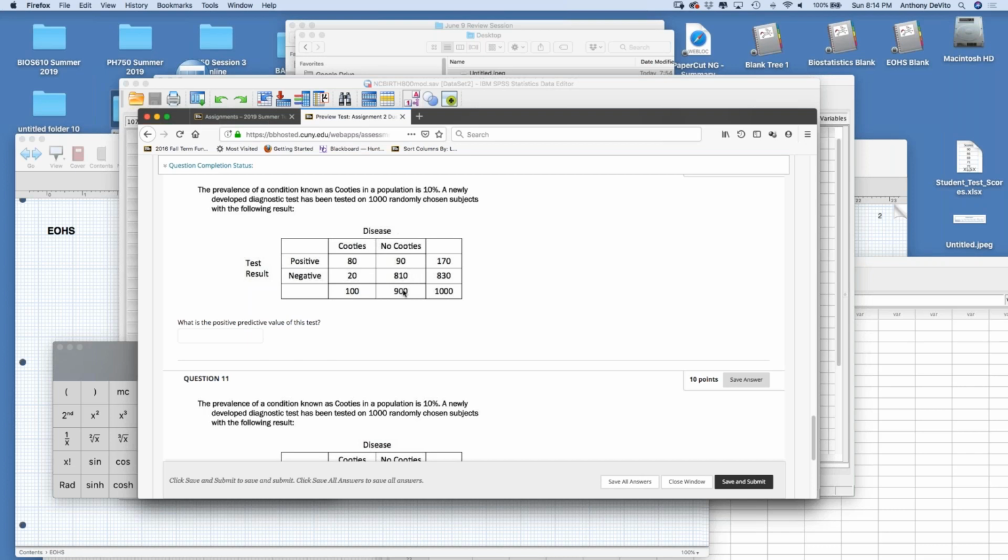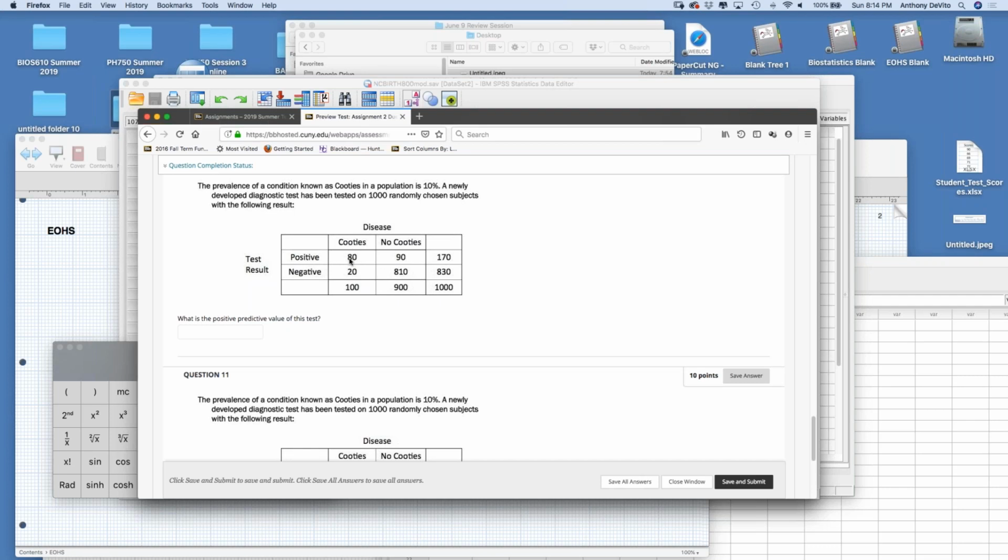Sensitivity is how good it is at predicting you have it, and specificity is how good it is at predicting you don't have it. So that would be 810 would be the specificity. Okay, so now let's think about that for a second. Okay, so that makes this cell over here true positives. And that makes this cell over here true negatives. Don't have the disease and you test negative, true negative. You do have the disease and you test positive, true positive.